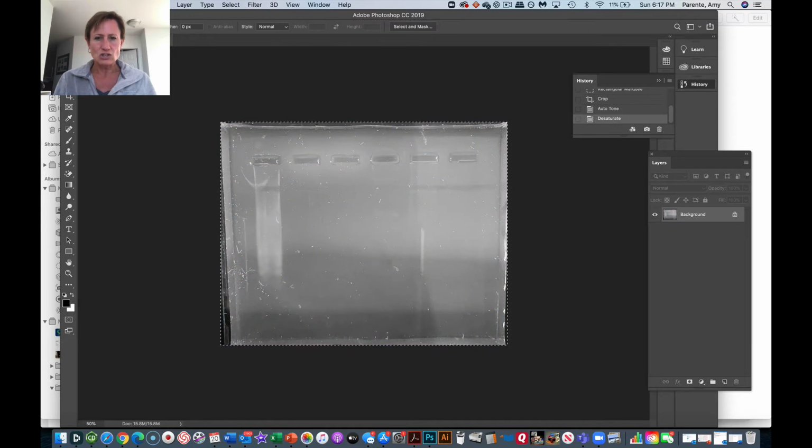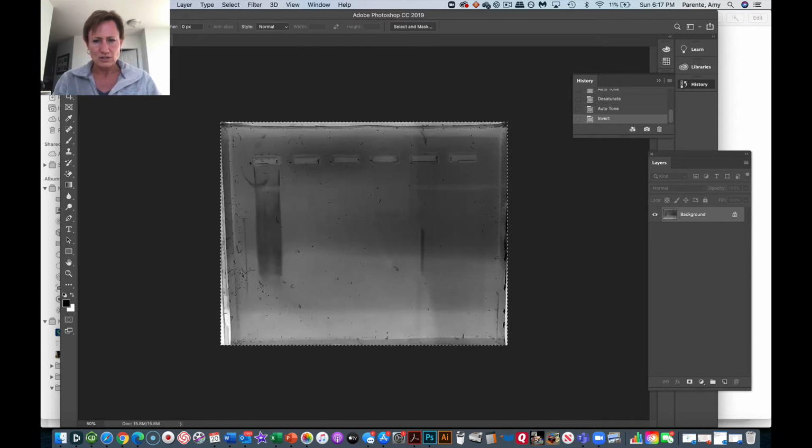Now I'm going to desaturate it. So that's what that does. I'm going to try fixing the levels again, see if it adjusts anything. Yeah, we'll go with that. And then I'm going to do an invert. And we'll try fixing the levels there again. So now what it does is it takes these bands that were light before and sort of makes them dark.